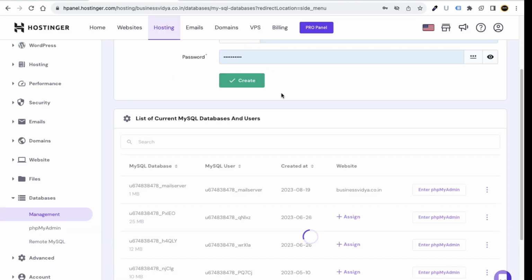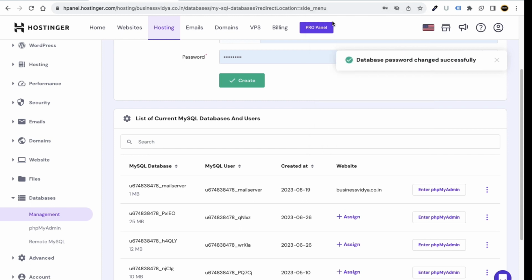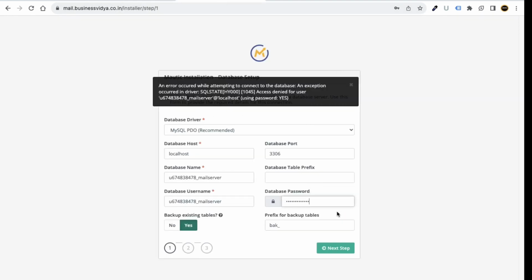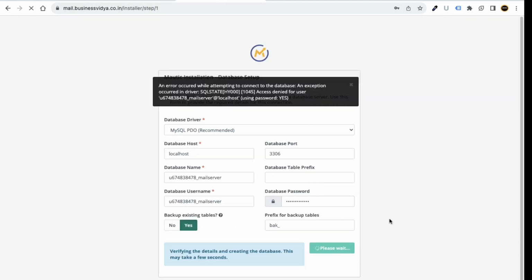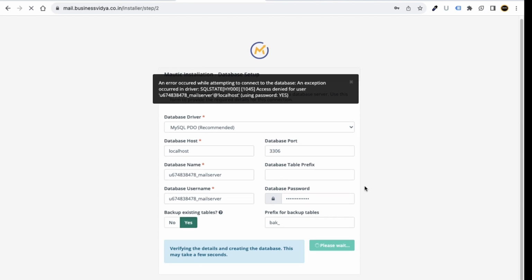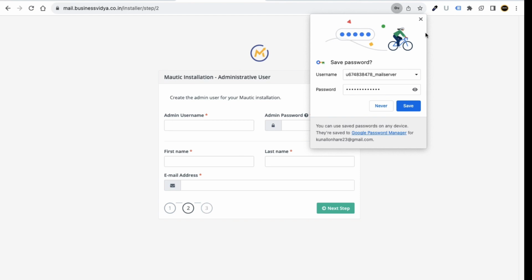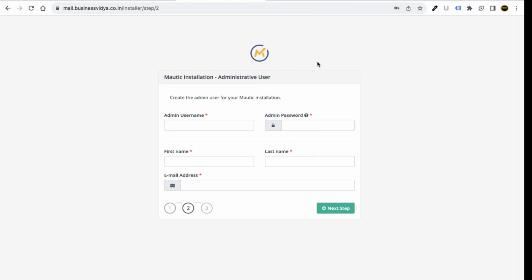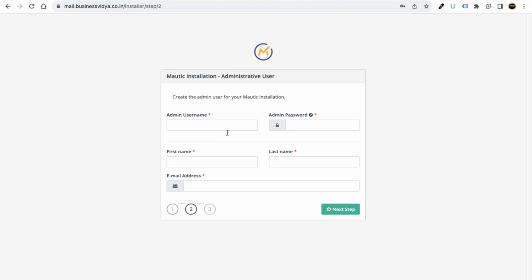Let's try with it again. Let's go here, paste the same password, and try it again. It will take some amount of time, and you can see everything is sorted out. And now you have to go with the administration username. Here you just have to set your details that will help you to log in.